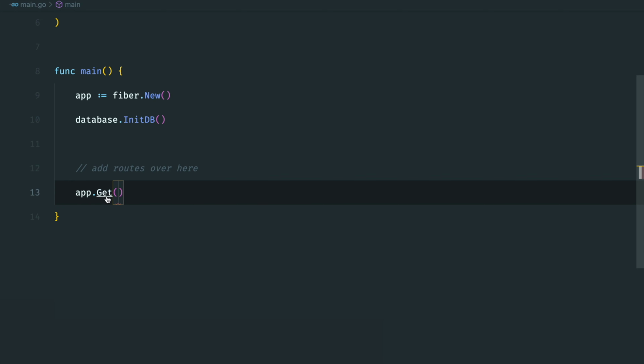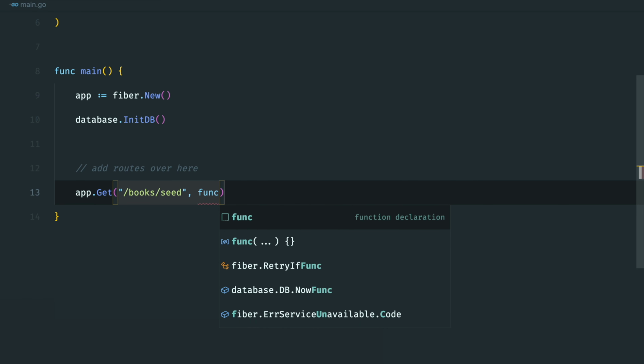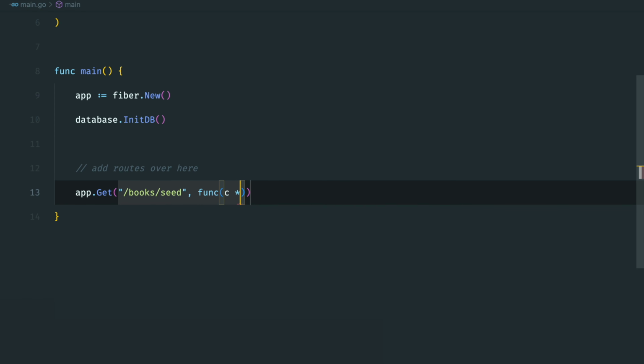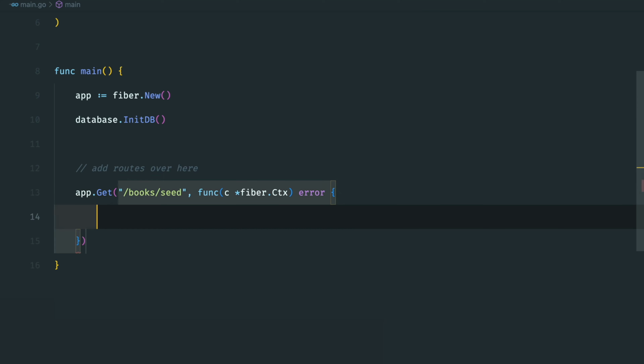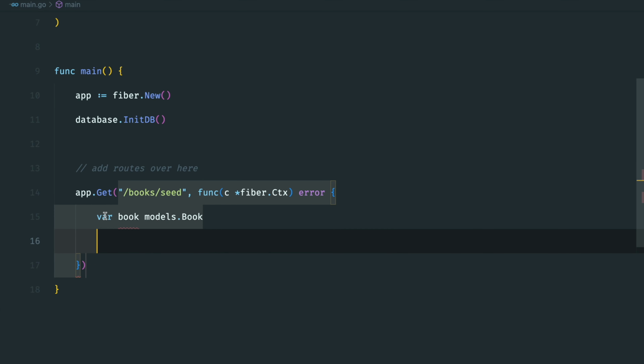So app.get, so this will be a get request, and let's say the URL is books/seed, and then it will get the context of the fiber, and then it will return an error. And then let's say, so now inside this, what we want to do is var book = models.Book. So we created the instance of model.book.